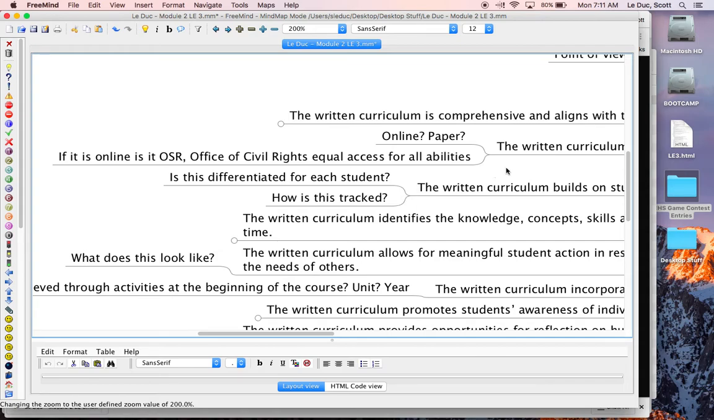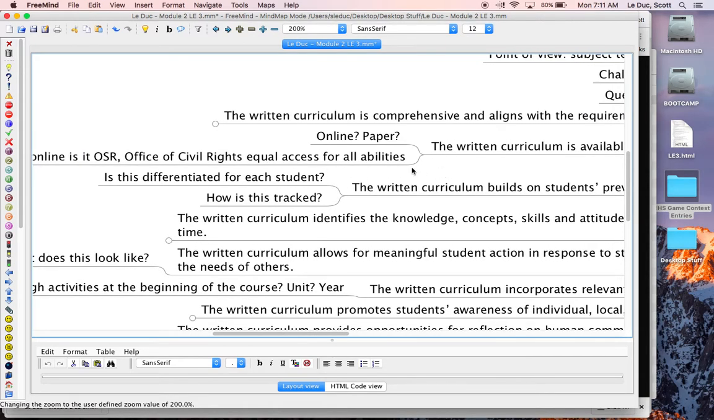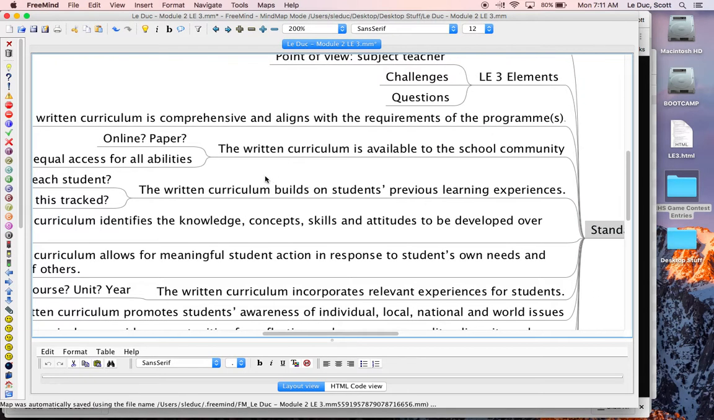And down to here, the curriculum builds upon the students' ideas. How is that differentiated to each student? How is that tracked? If it's student-centered, again, how do we do that? So the question and concern I have that's kind of wrapped in there is, what's the process?